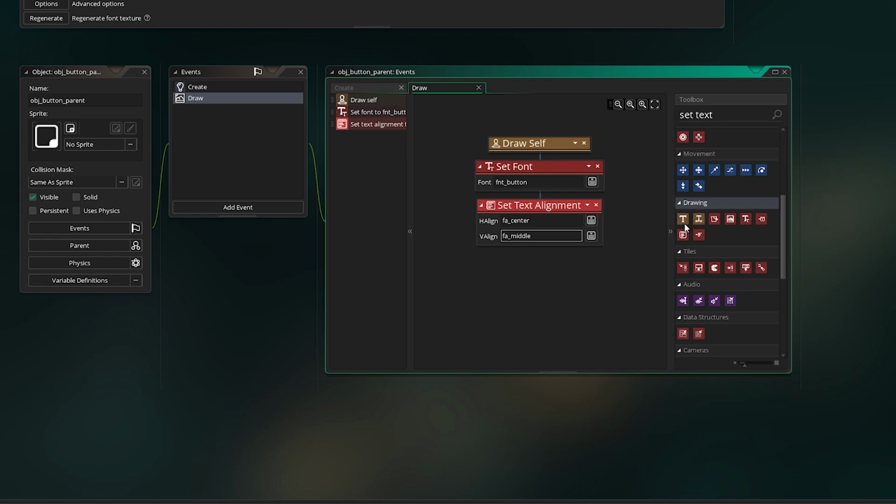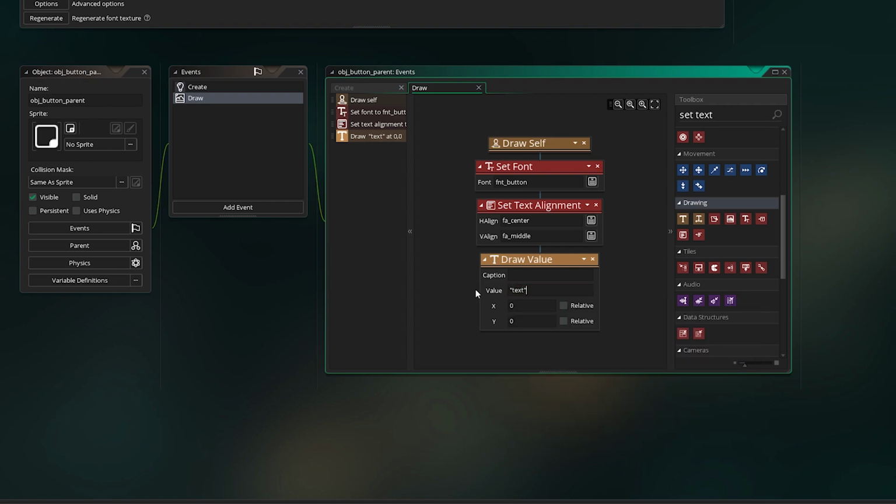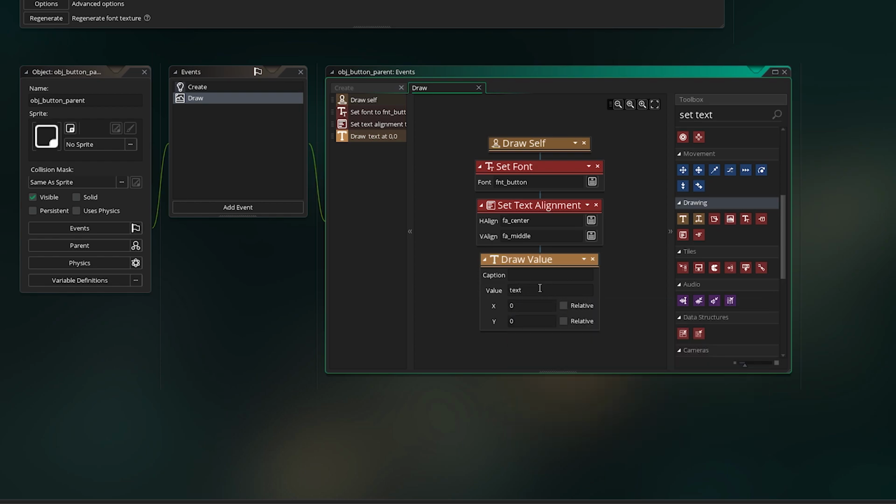And then we need draw value, which is actually right here in drawing, so we can just drag that over. We don't have to search for something else. For the caption, we don't want anything inside of here. For the value, we want to put in text. And make sure that this is our variable text, not in quotes text. So we want to actually draw the value of what text is holding right here. So we have value text, and then we're going to do X and Y both at 0, and we want them to be relative so that it's drawing the text right inside of the button.